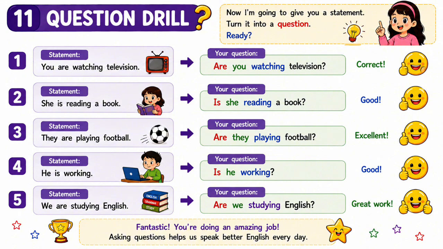Now let's move to point number 11. Questions drill. Now I'm going to give you a statement. Turn it into a question. Ready? You are watching television. Your question. Are you watching television? Correct. Next, she is reading a book. Now your turn. Is she reading a book?